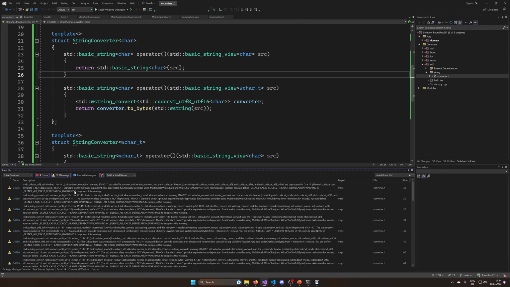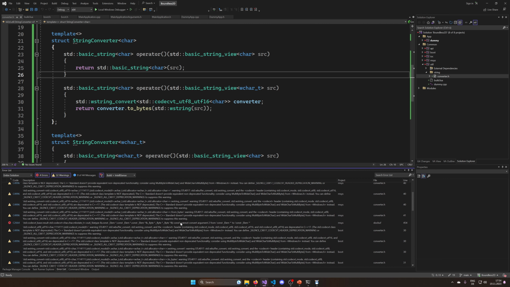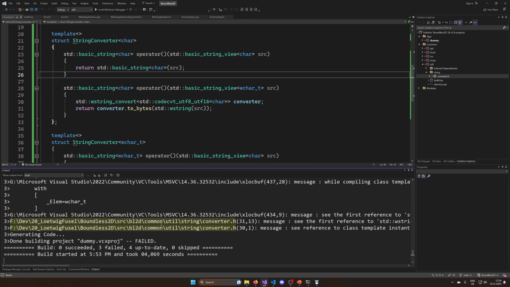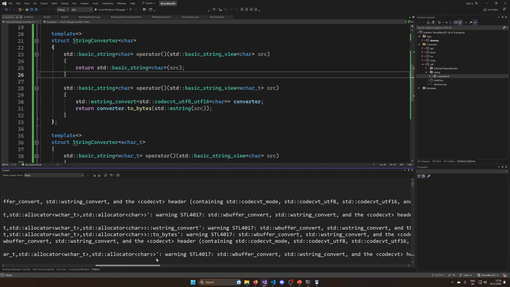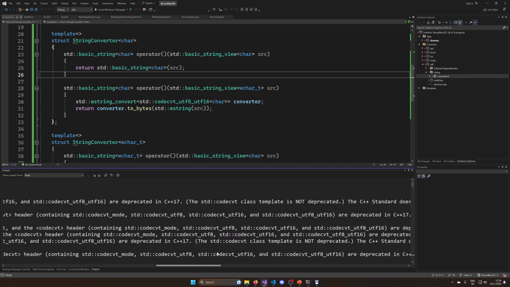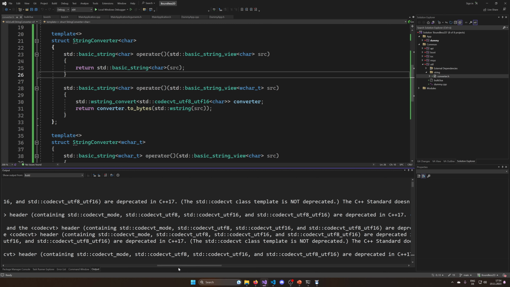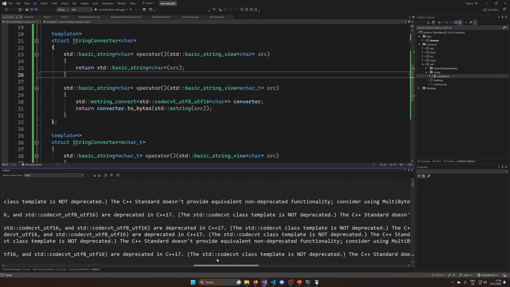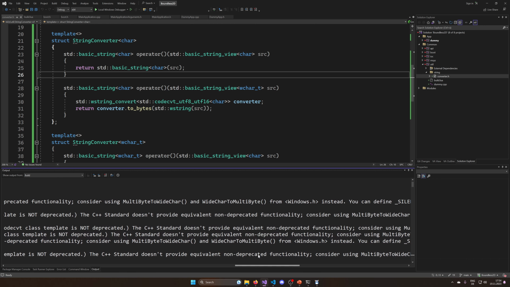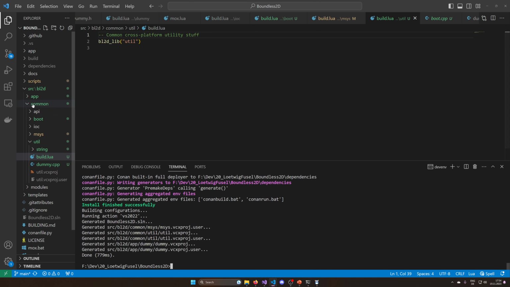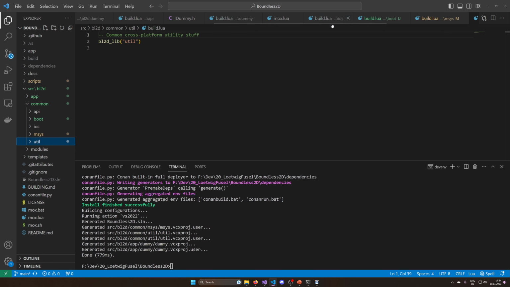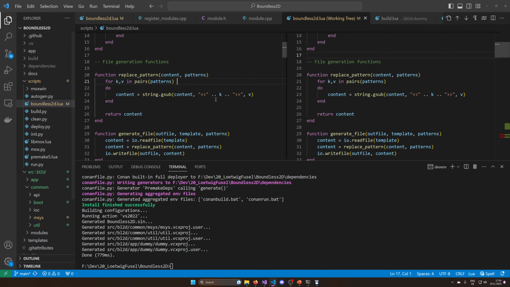Silence all. No, I wanna have silence CXX17 codecvt header deprecation warning. You can see? Okay, this one is not even working at all, but at least I wanna silence all of that. Deprecated in C++ doesn't provide. Equal, non-deprecated, consider using. Yeah. The thing is, Microsoft wants us to use the Windows functions, but I don't want to use these because they are not cross-platform. So what we do either is we basically just go into our build system and say, hey, build system, you're just going to ignore this for the whole project.